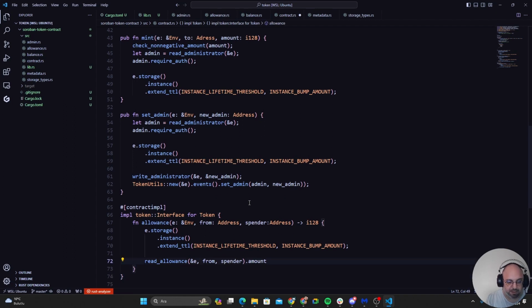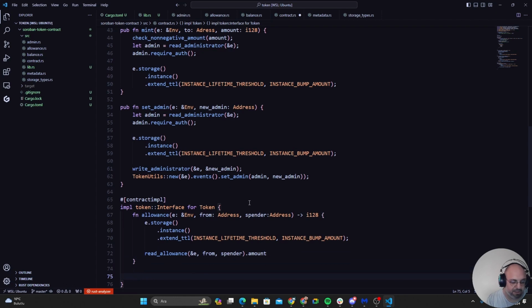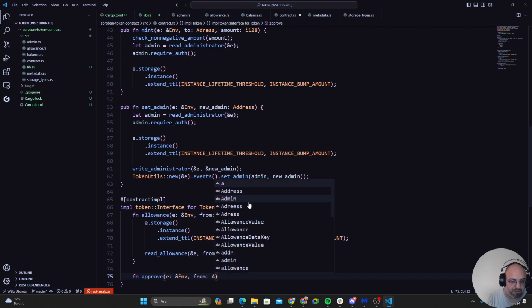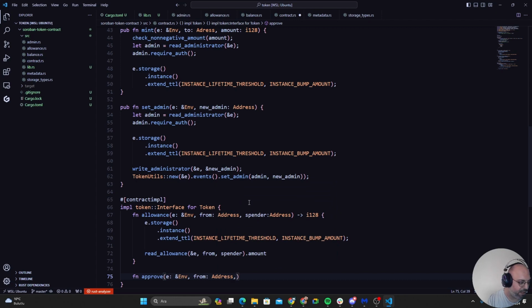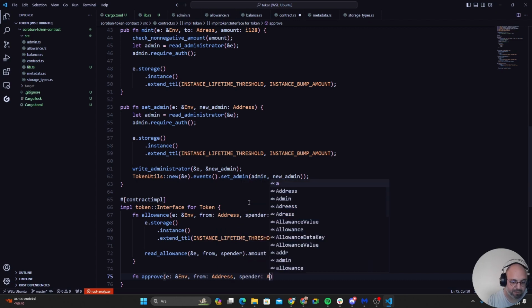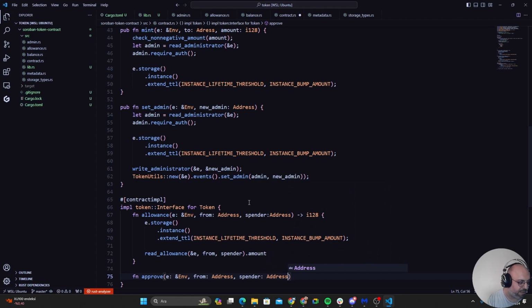Now we are still inside the token, and we will go with another function. This time it will be the approve. Again, it should consist e as reference of environment, from address, and spender should be the address once again, and there should be an amount with I128 and expiration ledger, and it should be U32.